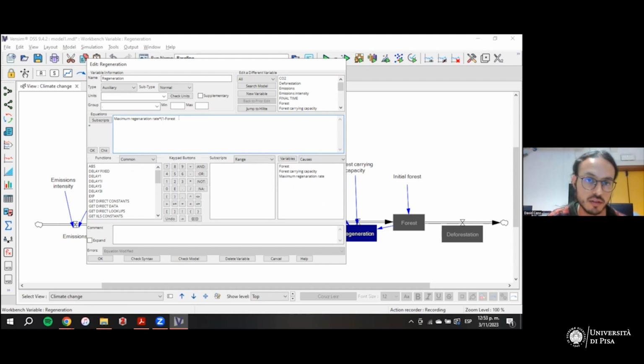This stock is usually the stock from the previous year or the previous period. The stock of forest divided by forest carrying capacity, and this then multiplied by the stock of forest again. And the units are, again, since this is a flow, these are hectares per year. So the amount of hectares that are recovered by forest each year.